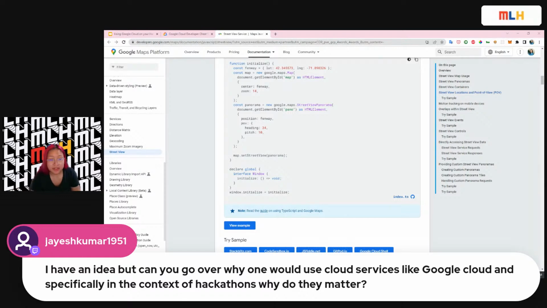Other reasons for cloud services in the context of artificial intelligence or creating machine learning models, you won't be using the processing power of your local computer. You would be using the processing power of the machines on the cloud, which means it'll go much, much faster.